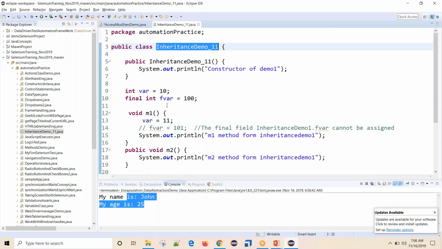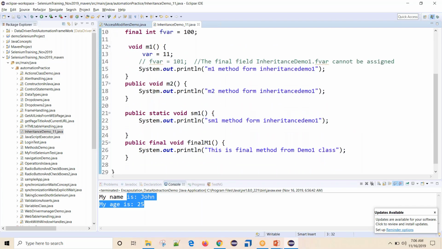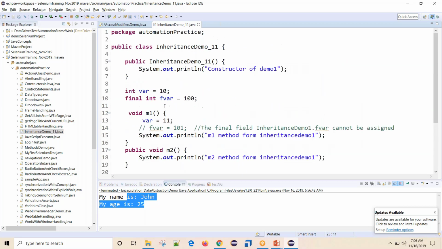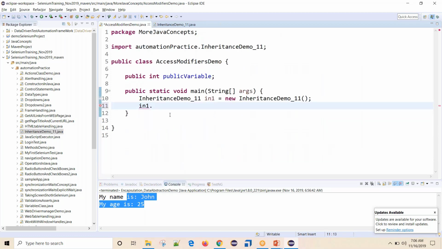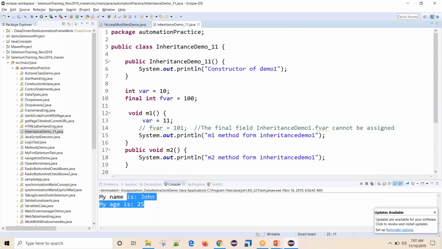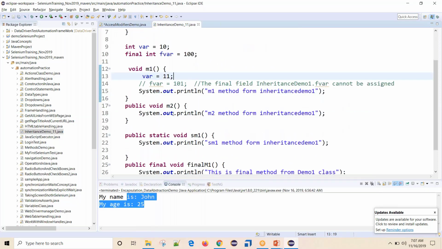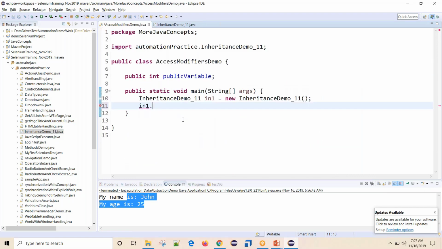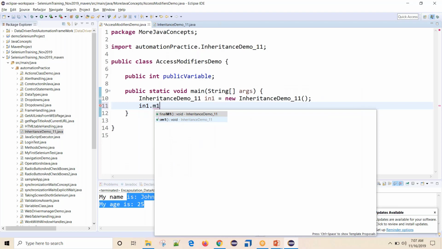Okay, what are these methods? So if you see, I'm able to access sm1, which is public. I'm able to access final m1, which is public, right? And what was there? There were three. Final m1, m2 I'm able to access, and sm1. So we saw sm1 is public, final m1 is public, and what was m2? Yeah, m2 as well was public, right? But I don't see m1 anywhere. Why don't I see m1? I see only final m1 and sm1, but I don't see the m1 method.